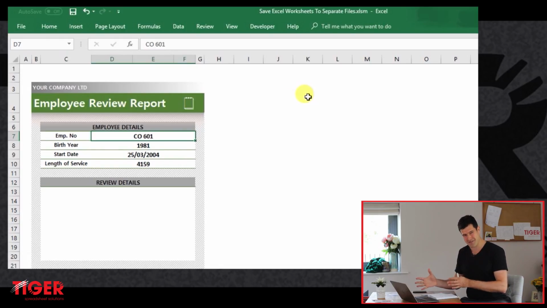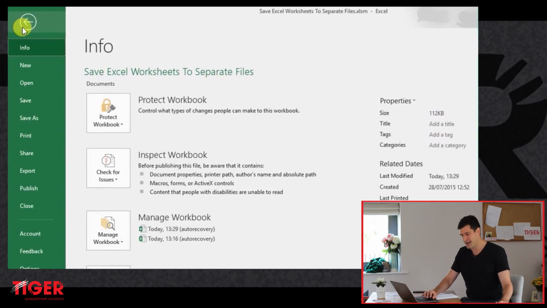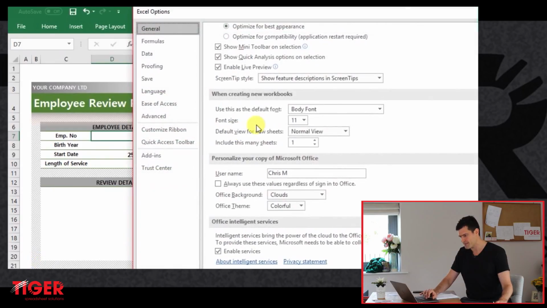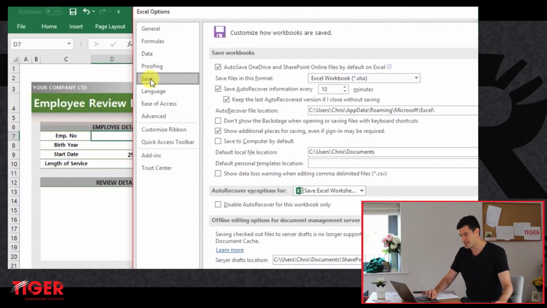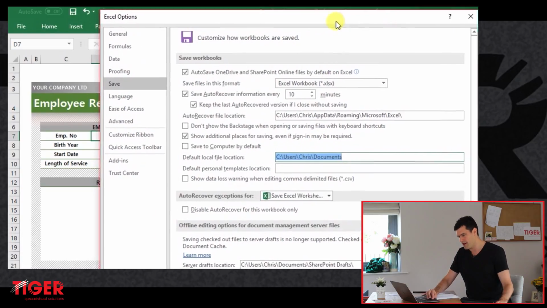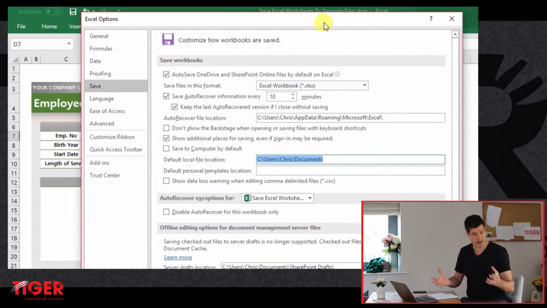For example, where did that file go? Where was it saved? Well, it's likely to be saved in your default save location. If you don't tell Excel where to save it, it's likely to be saved in your default save location. If you go to options and then go to save, you'll have a default save location here. This is usually where Excel will save the files if you don't tell Excel to save the files anywhere specific.